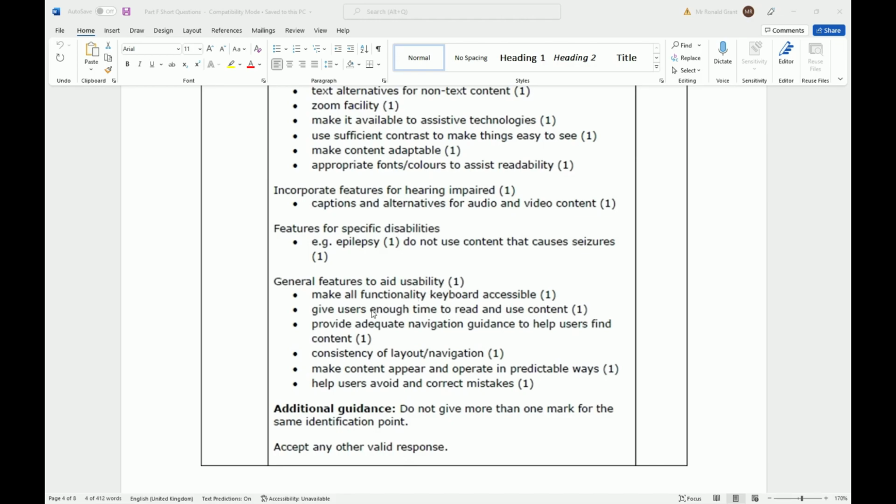What else? Give users enough time to read and use content. So don't make it so that the content scrolls across the screen where they have to wait for it to come back across and the screen reader is going to get messed up because the content has changed. Provide adequate navigation guidance to help users find content. So make it very clearly laid out so that when someone goes on the website, they don't have to wonder, oh, how do I get to the home page? How do I get to the contact us page? Make it a very clear home button, a very clear contact us button.